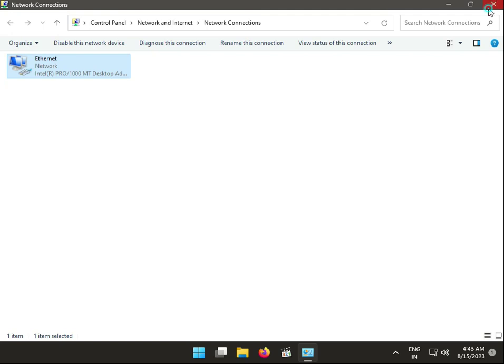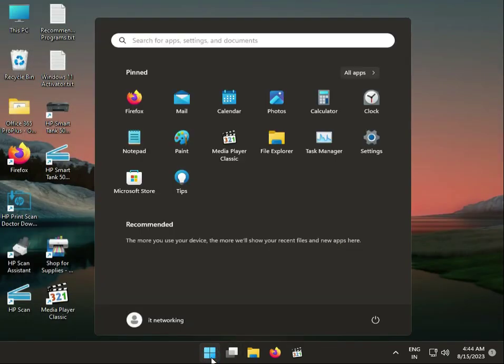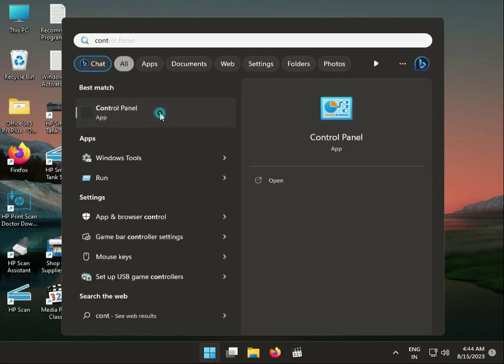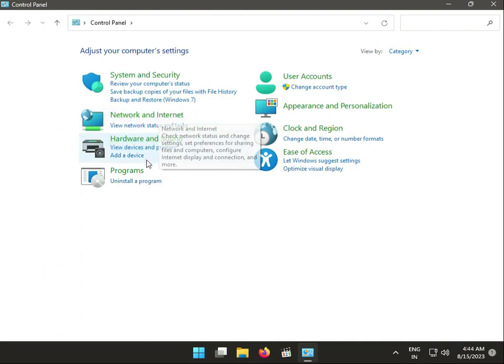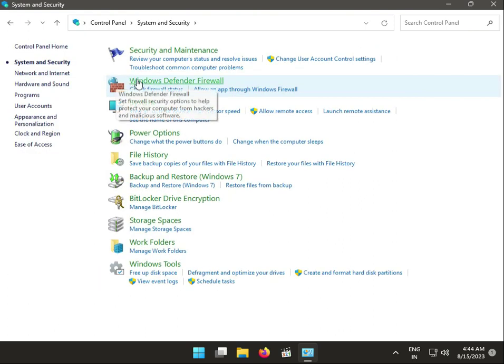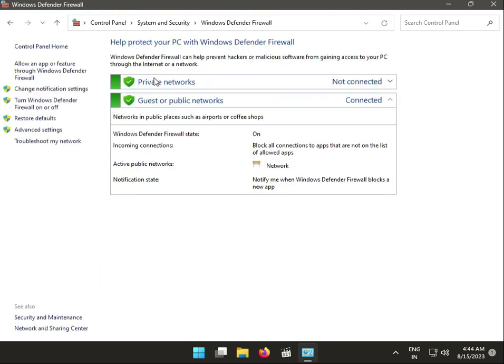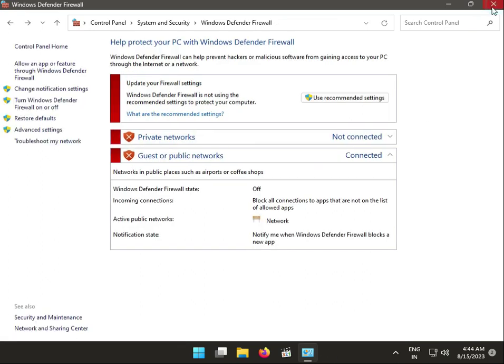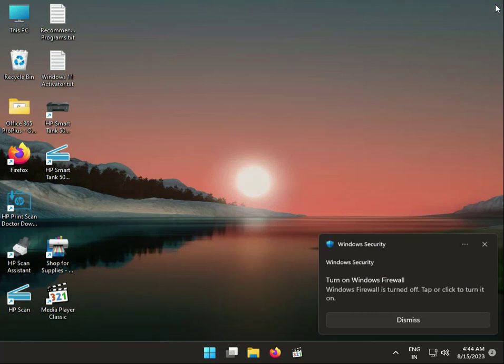Then close. Again click the Start button, type Control Panel, open Control Panel. Then guys, view by category, System and Security, Firewall, turn off Windows Defender Firewall. So please turn off Windows Defender Firewall. Okay, then okay, and please restart your system. Your problem will be 100% solved.